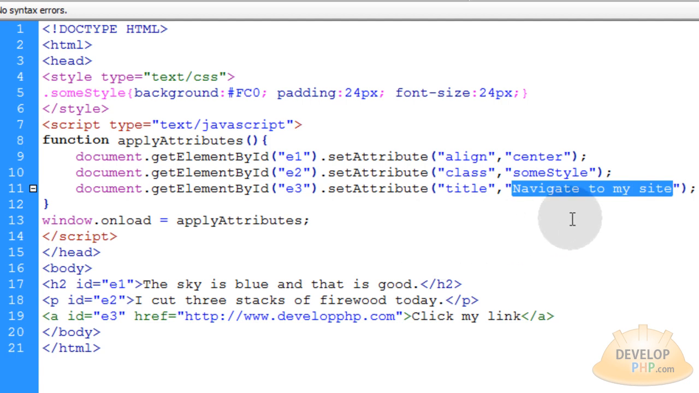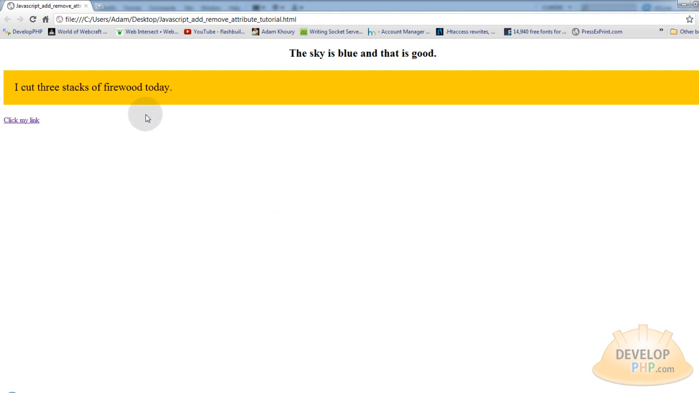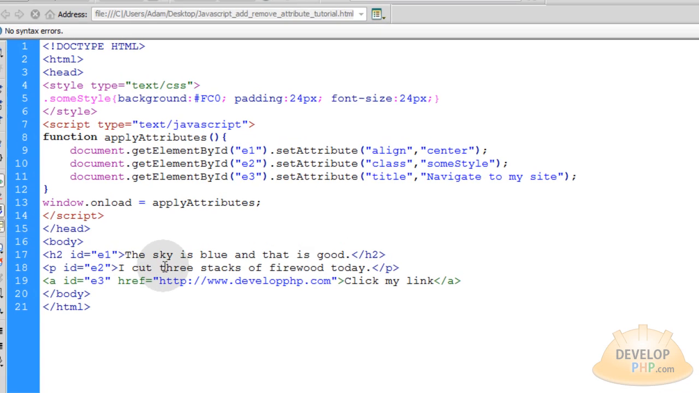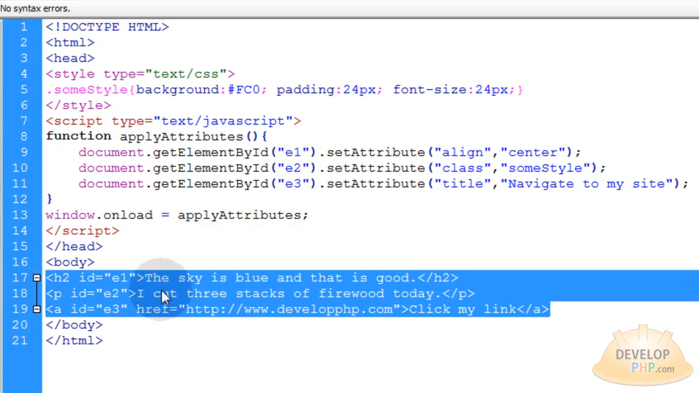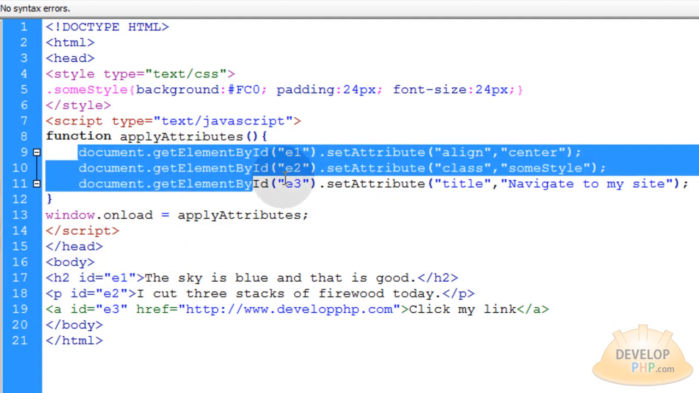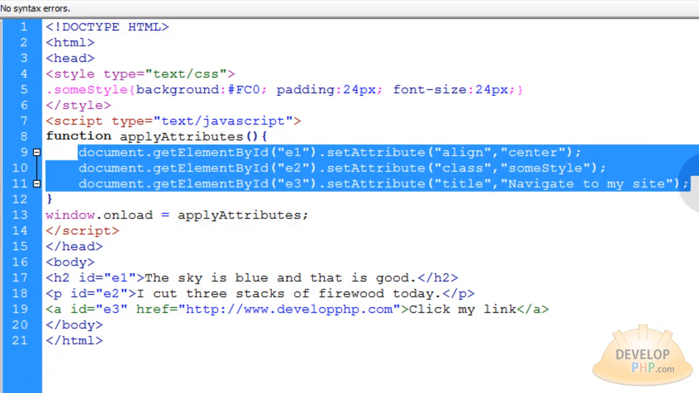So let's see what all of this renders. Press Control S and preview in the browser. You can see the style was applied to that tag, the paragraph tag. The link, if I hover over it, now says "navigate to my site" because I gave it the title attribute through JavaScript. So this is a way that you can slim down your HTML markup by having your attributes and their values assigned to those HTML tags using JavaScript. It makes your JavaScript a little bit more bulky, but it really helps in reducing your HTML markup.